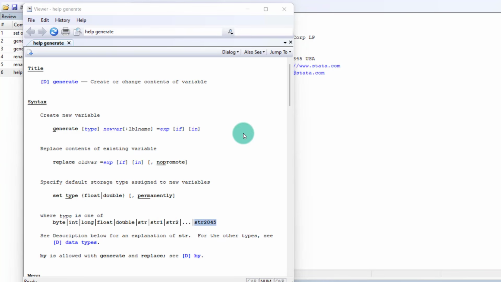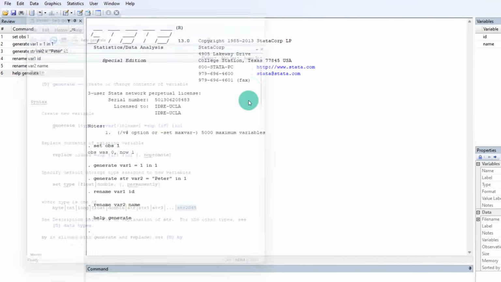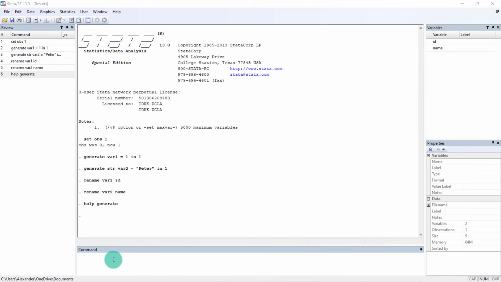Now, we have all the information that we need to understand from here. So let's close the help window. And now let's go to the main window where we're going to see how we can create variables using the command generate. The next variable we need to create is age of respondent.